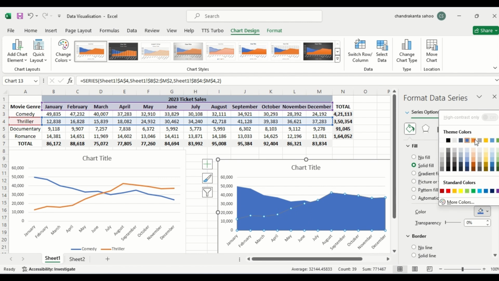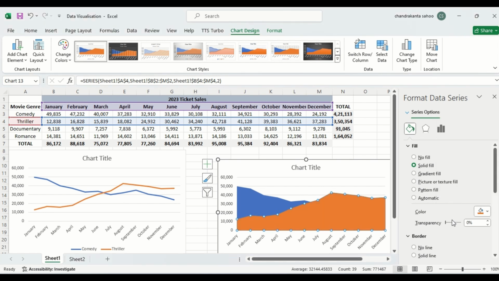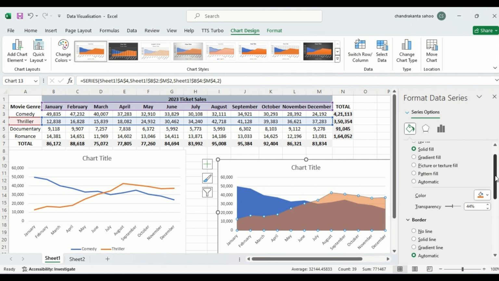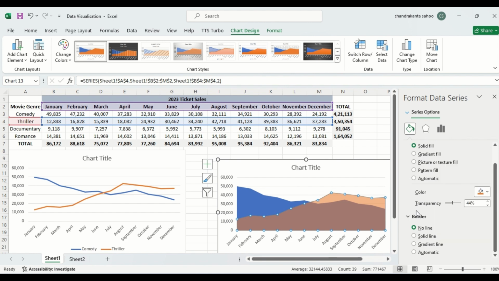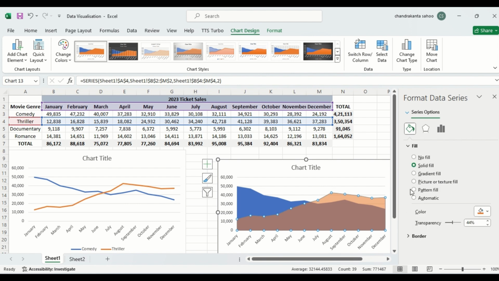It was orange. Okay, so let us change the transparency. You can see now it is visible. Now this is border, no line. Suppose we do not want the line, we can also change that. Suppose we do not want line, okay, line will not appear. Accordingly you can also get it.